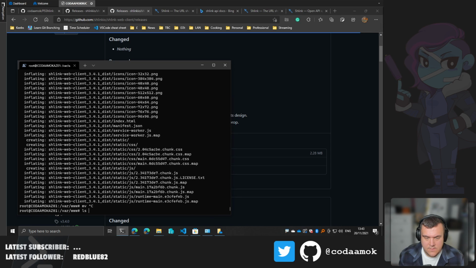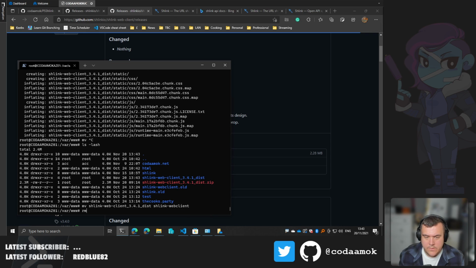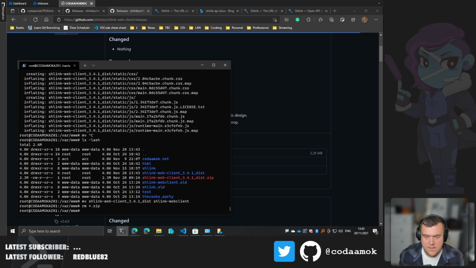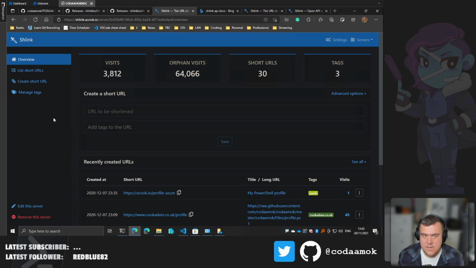What have I got now? Move Shlink. I want to rename it. What was it? Shlink-web client. Now I want to remove the zip file. I think I have to change ownership again. It's going to be me as root. I'm logged in as root right now. And that should be it. I don't need to do anything more. I don't need to bounce services.